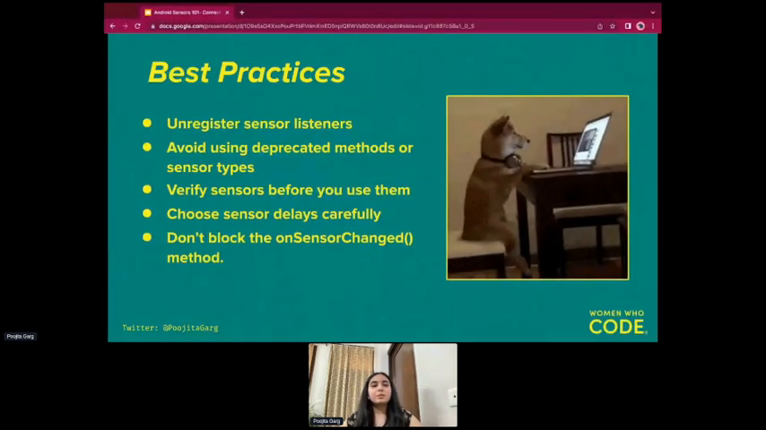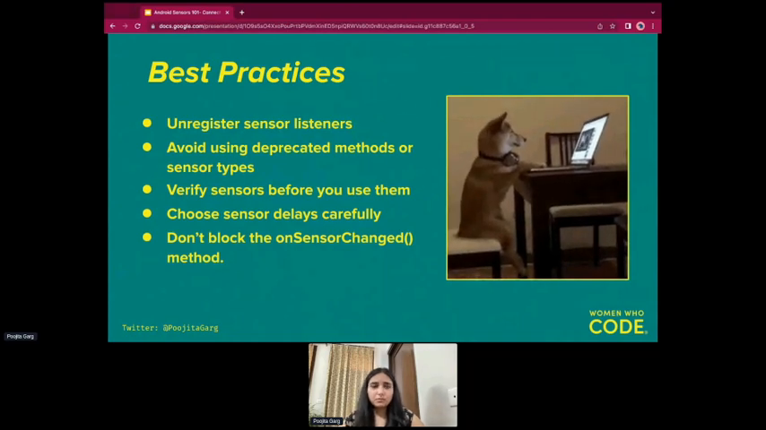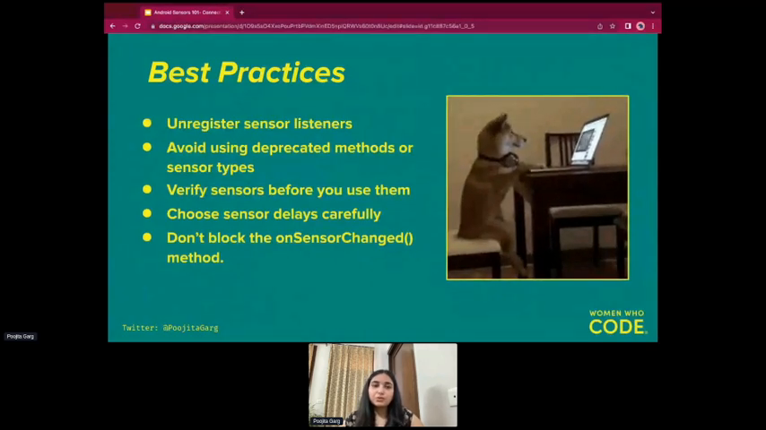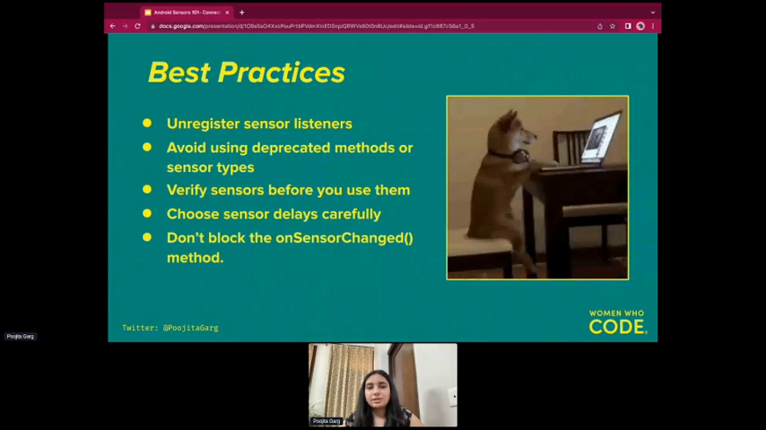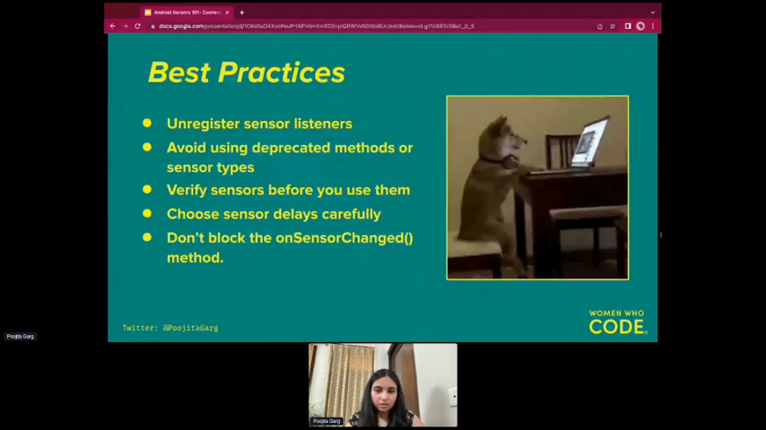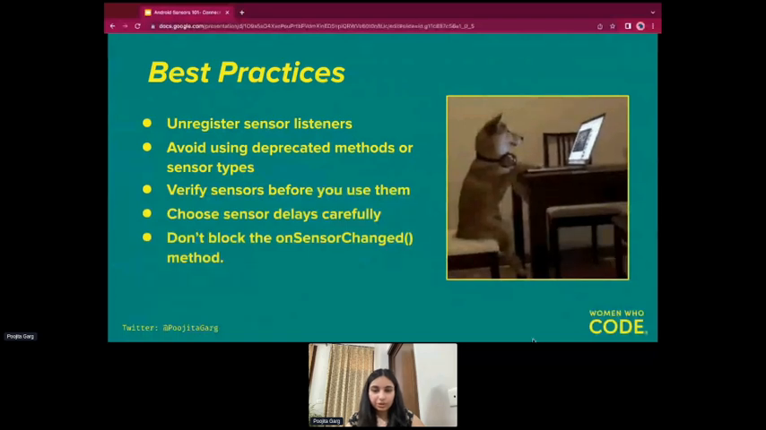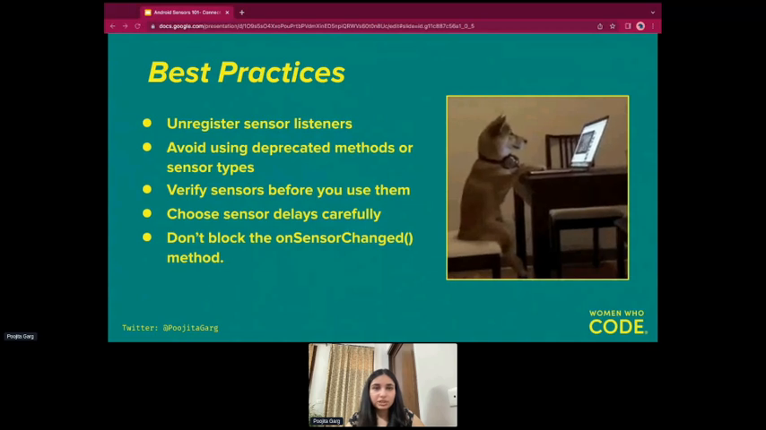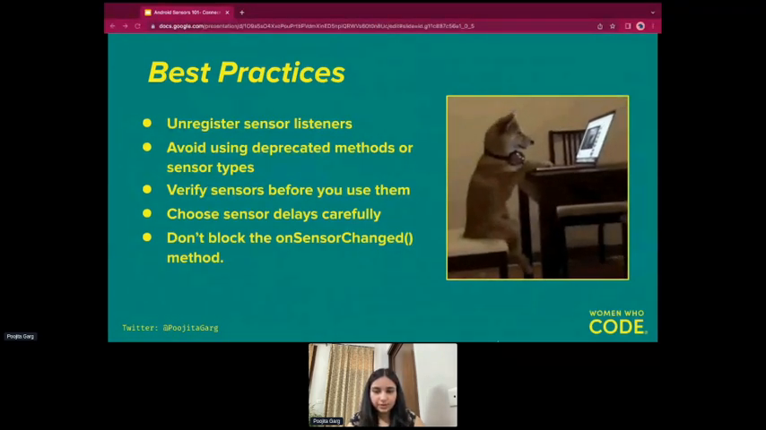Now let's talk about some of the best practices when we're using sensors in our application. The first thing is to unregister your sensor listeners. This is an important step, and we have to take care of it at all times, that we always unregister the sensors.